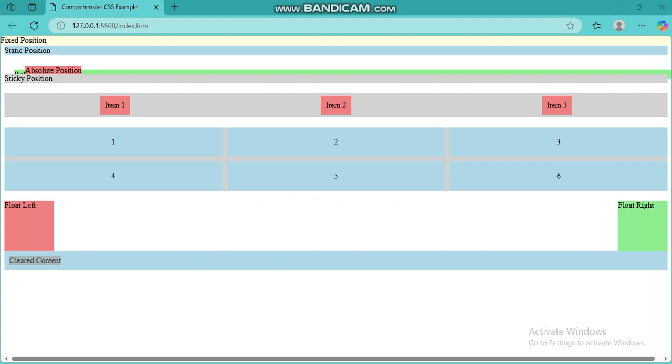Okay, so over here, firstly, the fixed position is over there because it's always fixed. After that, this static position is over here. Absolute position is over here, and for relative, it's down over here. Here's the relative. And after that, there's the sticky position. After that, I have designed item 1, 2, 3 over here. It's the grid form, and after that, this is float left and float right, and this is clear content.